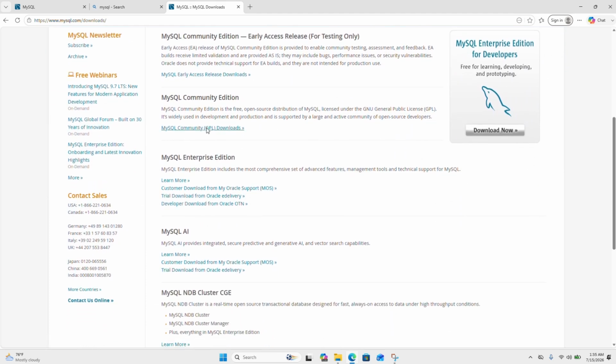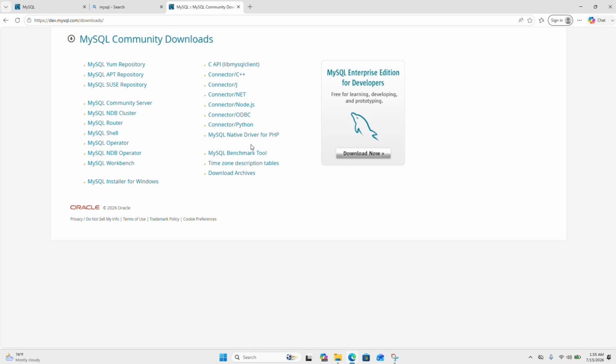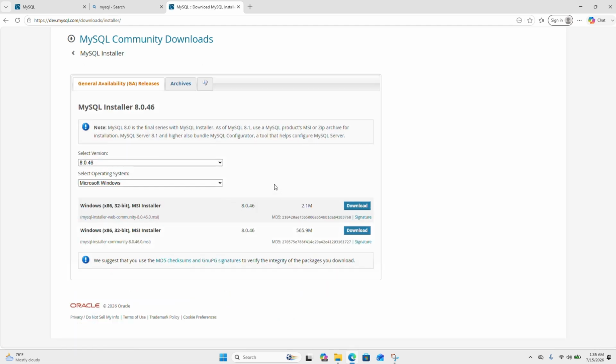So now let's tap on that. Good. And then after the downloads, we tap on the MySQL installer for Windows. So we tap on that too. So here we would have to select the version we want. Let's select the 8.0.46, and then we are using Windows, just like I said earlier in the video. Now let's select the x86 32 bits. So tap on the download here.